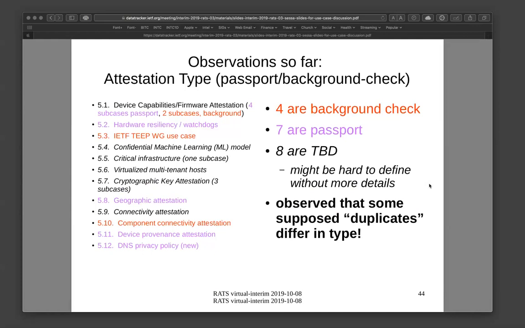This is Eric Voigt. I think passport and background check are probably my favorite part of this use case, because I'm looking at the interaction models between network elements, and the interaction models are very much determined based on the protocols that are choosing how to extract the information. So I'm really a fan of this breakdown.